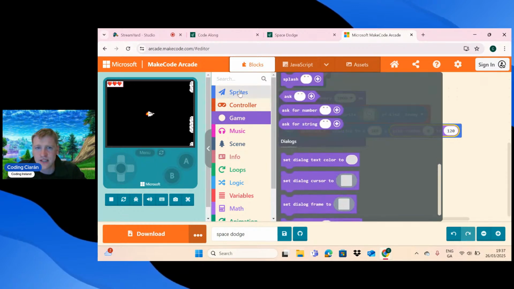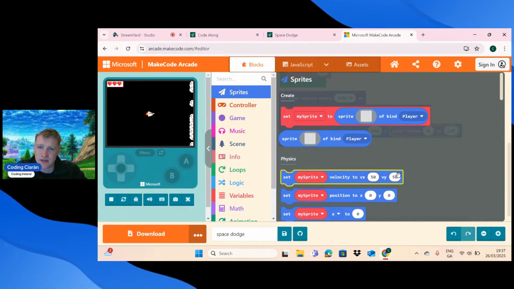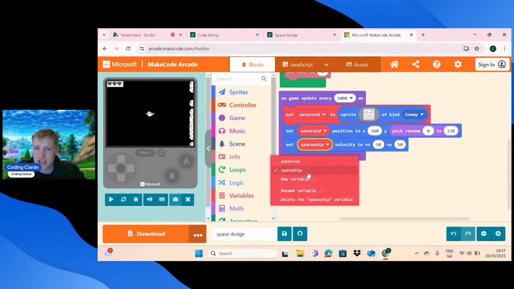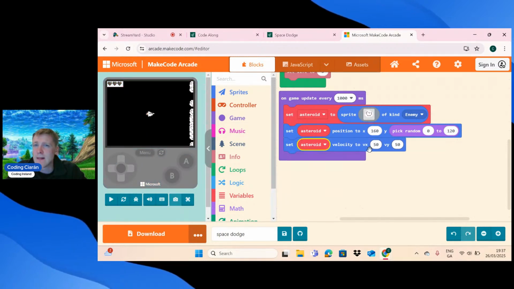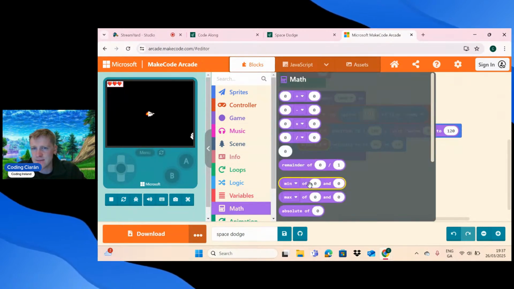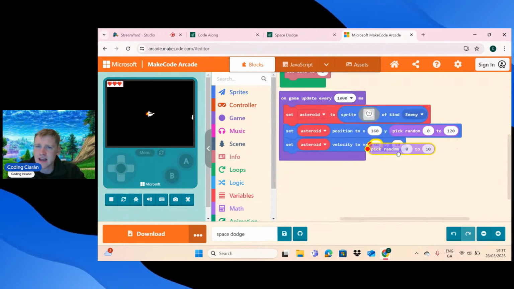So we do this in sprites. We go down, and it's actually the third option down. Set my sprite velocity to something, something. So we just grab that out, attach it to where we are now. Right now it says spaceship. I want to change that, make sure it says asteroid. And we need to change a bit of random here. So we want some of them to go faster than others. So what I'm going to do is go to maths, go back down to that, pick a random. And I'm going to say Vx.